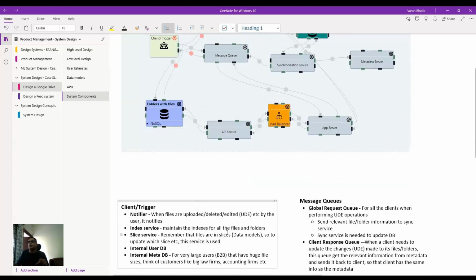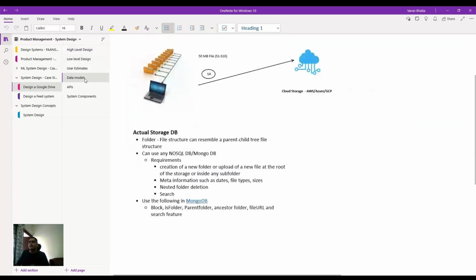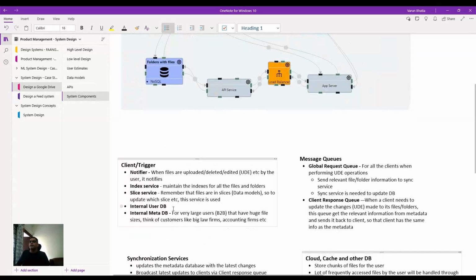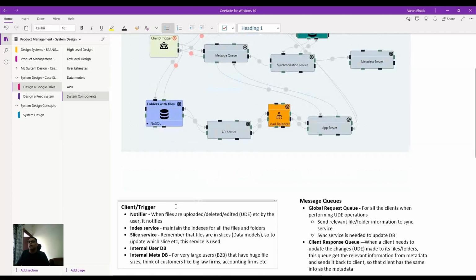Index service, obviously, because we want to maintain whatever files you have stored in some index. Slicing service, we discussed it in the low level design and also in the data models, where we are saying the slicing component. And then also the internal user database and the internal meta database, right? Those are the important components of the client trigger. We'll talk about how these actually make sense.